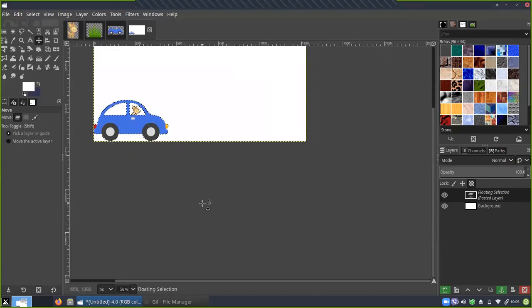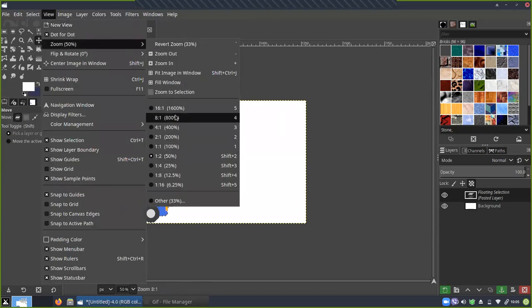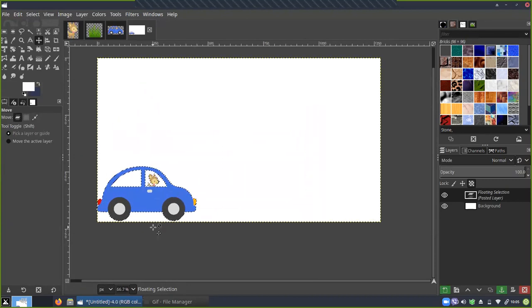Again, Control and then mouse wheel up. And if you don't have a mouse, then you can simply click View and then Zoom. And then you can select the sides, 50%, 100%. Right now I'm at 50%. So let me increase it a little bit further.